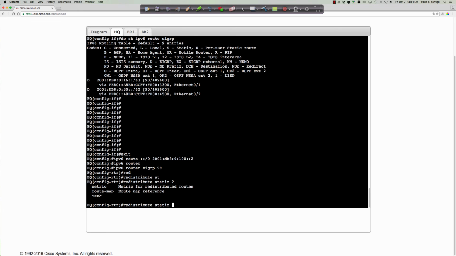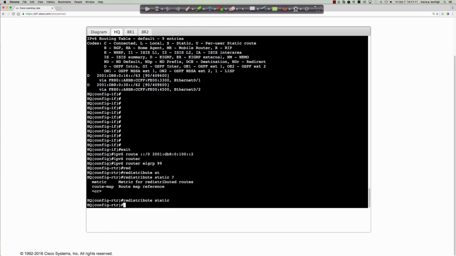Because when I say redistribute static and I hit enter, if I had 25, 30 static routes defined for a whole bunch of other stuff that I don't want to go out into this advertisement via EIGRP, it's too late. I've just advertised those routes. So you would want to do a route map.